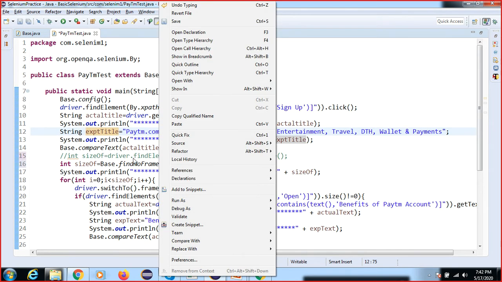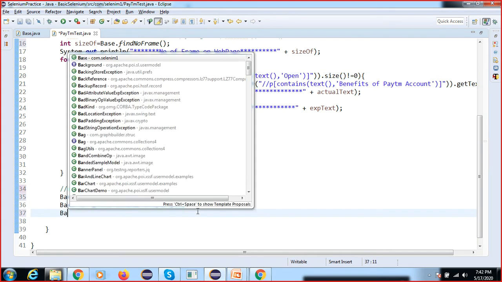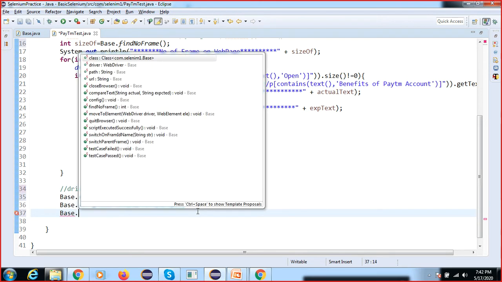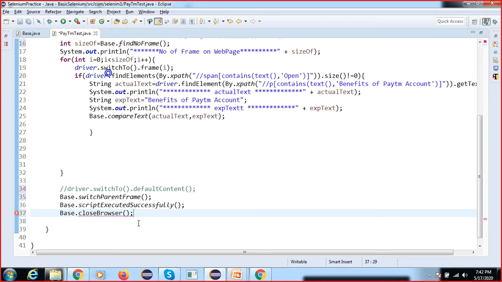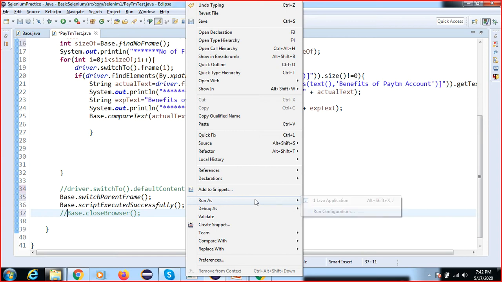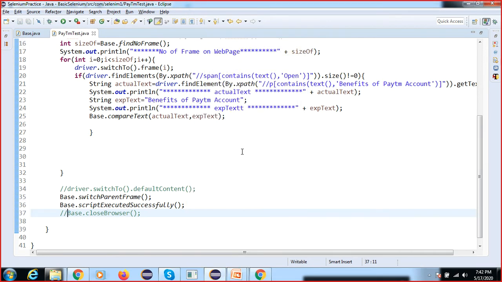I'm going to execute one more time, and what I can do here, you can close this. At the end we can close this browser. I think close browser is there, so we can close this browser or you can quit this browser. No problem, I'm just going to execute, to see whether the changes we have done are working fine or not.